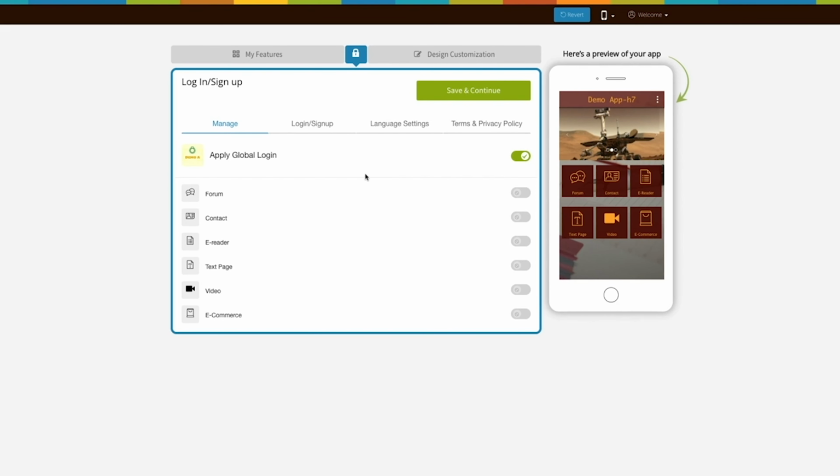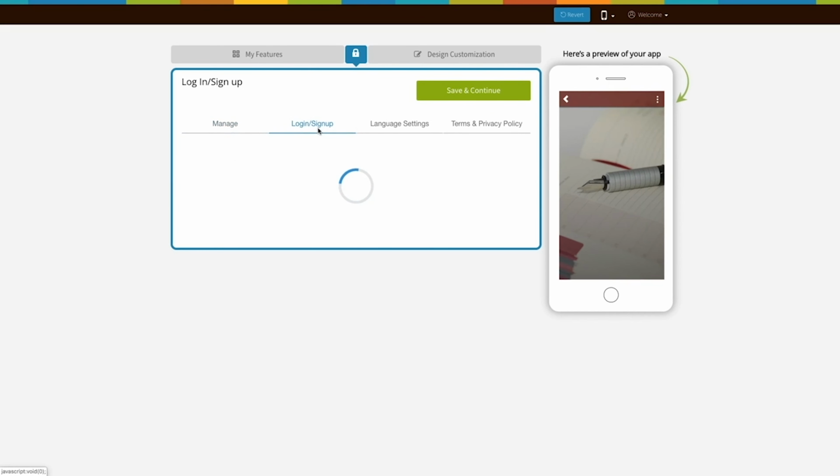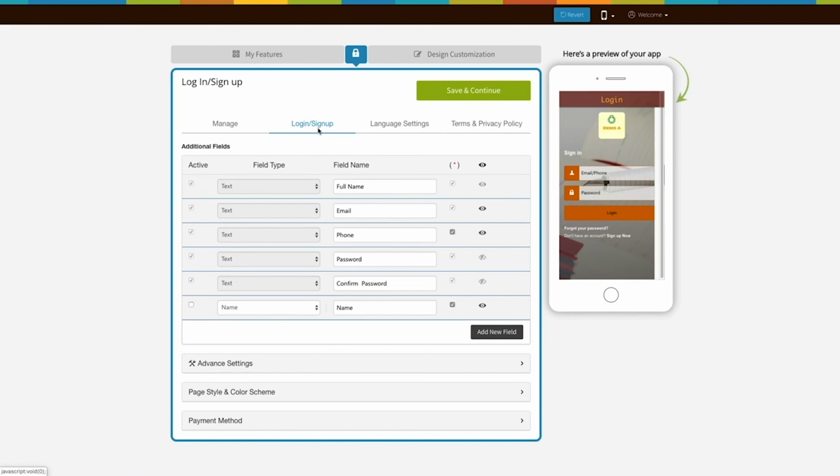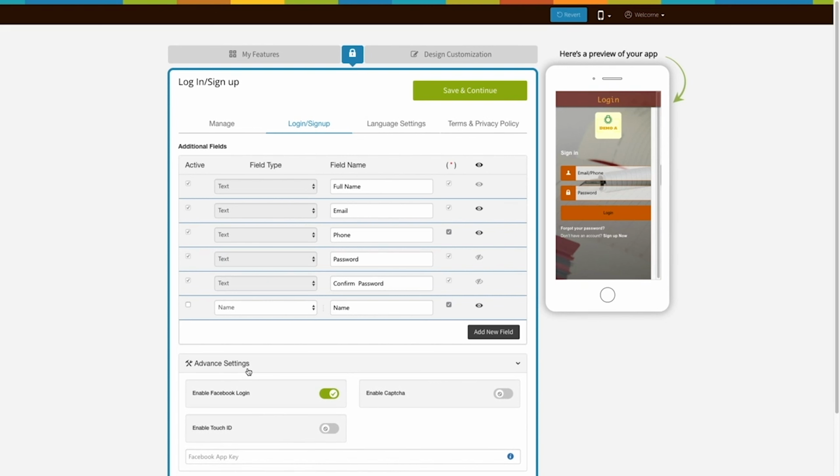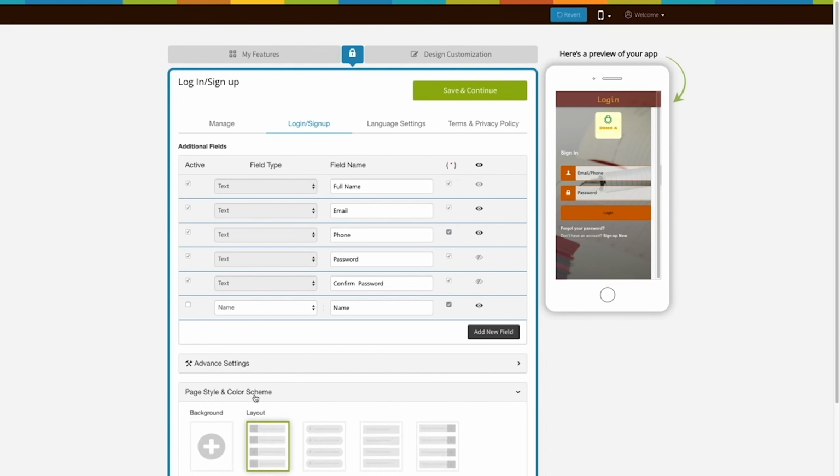Next comes Login Sign Up tab. Here you can see the fields required for signing up or logging into your app. If you want, you can add more fields by clicking on Add New Field. In Advanced Settings, you can enable or disable Facebook login, CAPTCHA, and Touch ID. In Page Style and Color Scheme, you can change the background and layout of the login sign-up page.